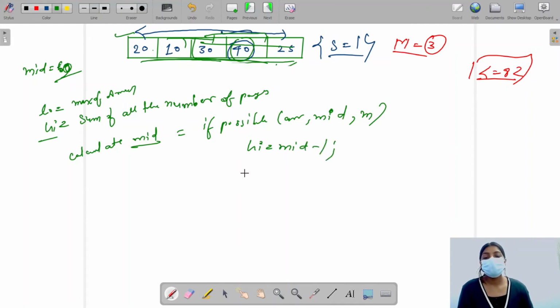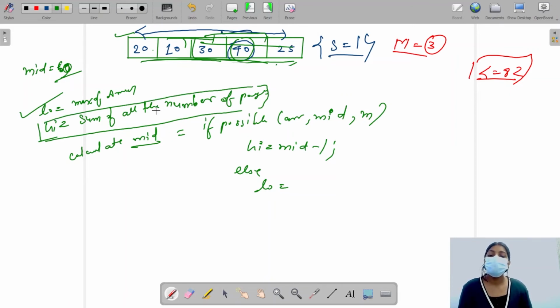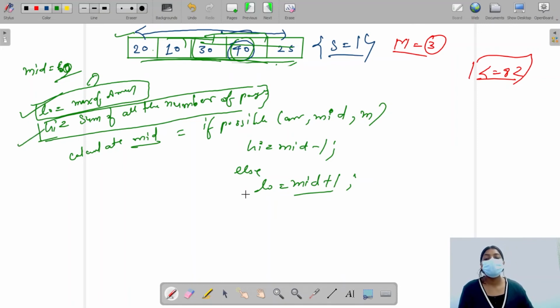And if it's not possible, then what else? Then my low becomes, then do what? Then just increase the load on the student, right? This is the maximum possible load that my student can handle, and this is the load that my student is bearing now, right? So what am I going to do? I am going to increase the load on my student, so low becomes equal to mid plus 1. That is, my highest load is this much, and you have to increase the load. Okay, so we are increasing our load here.